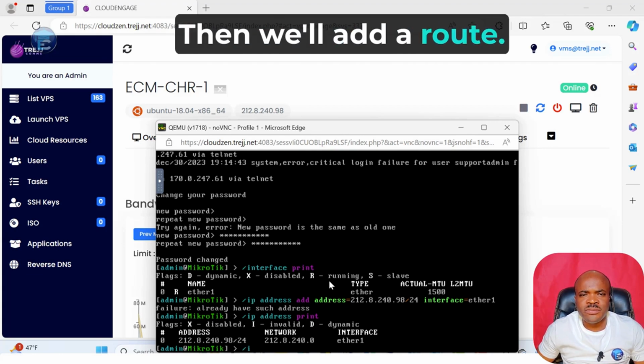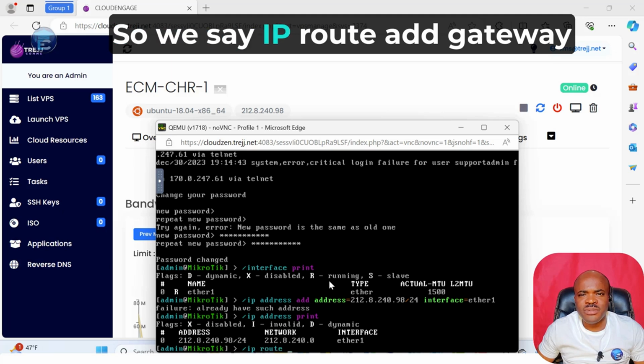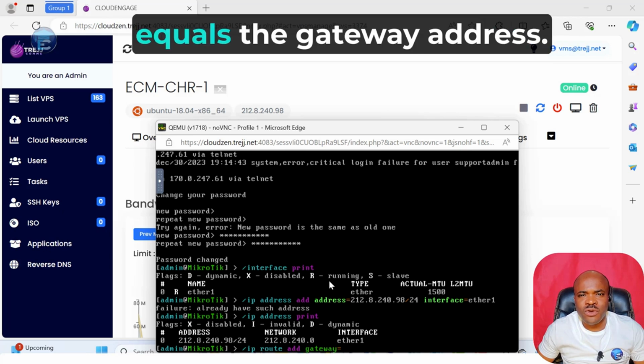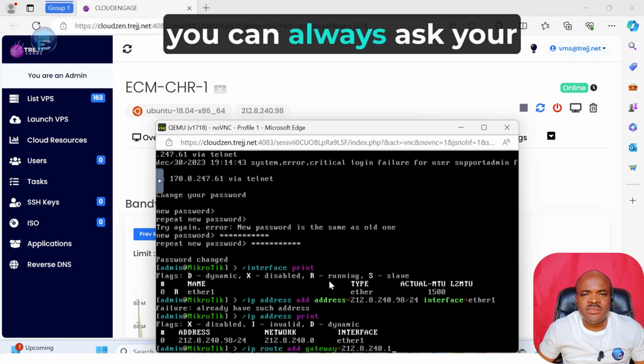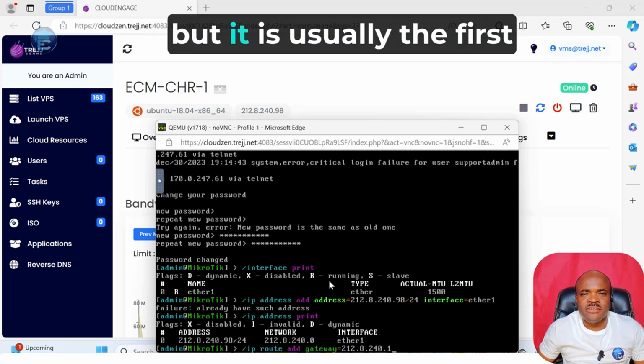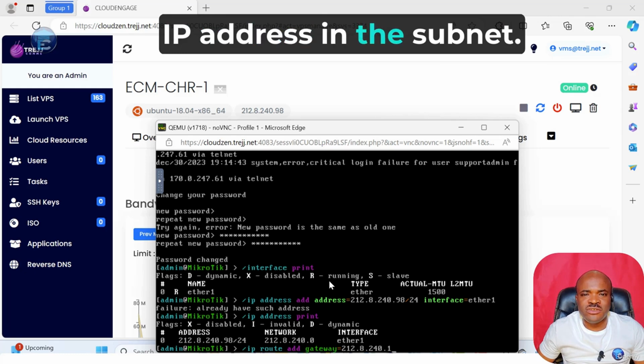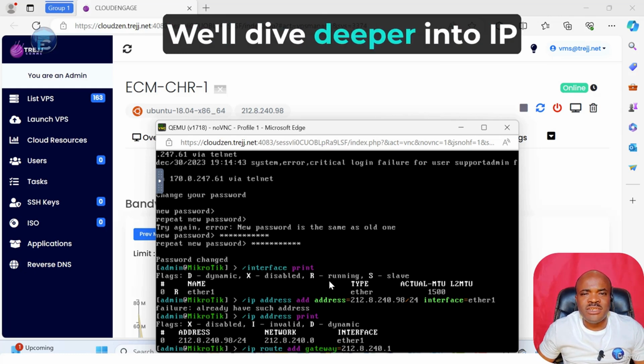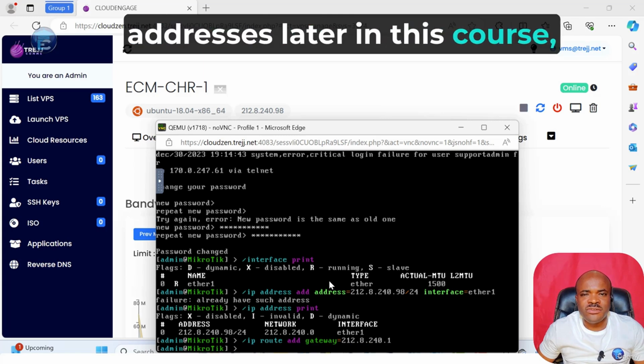Then we'll add a route. So we say /ip route add gateway=the gateway address. If you're unsure about this, you can always ask your service provider, but it is usually the first IP address in the subnet. We'll dive deeper into IP addresses later in this course.